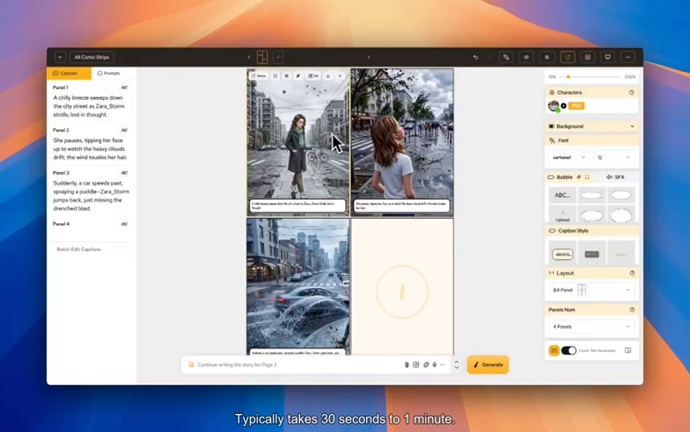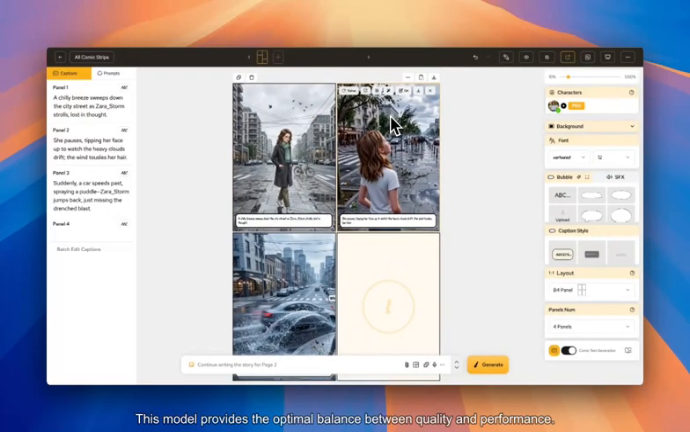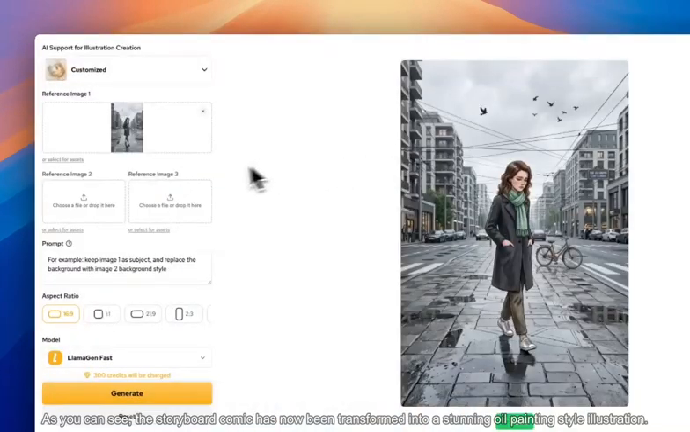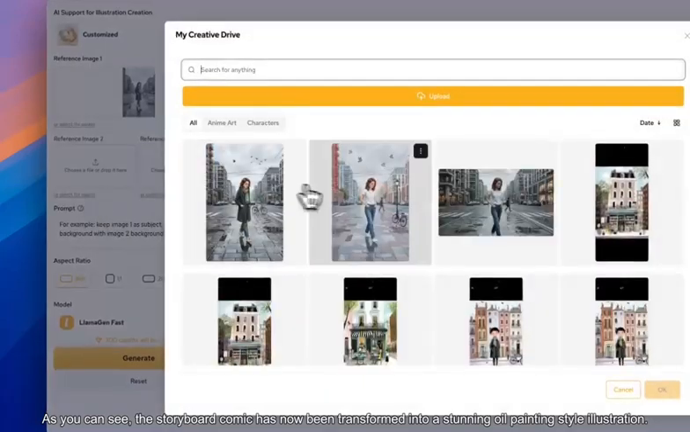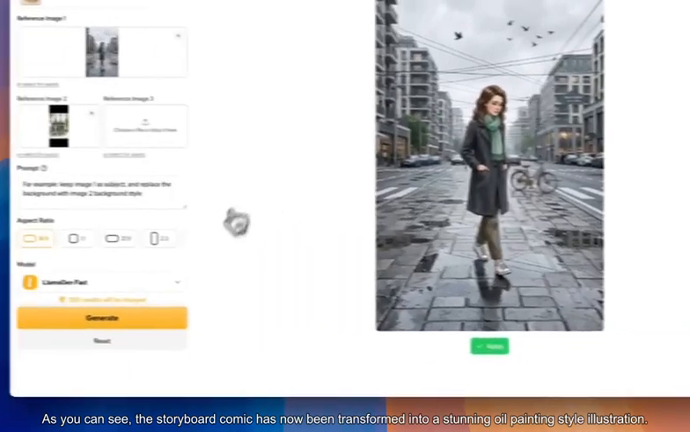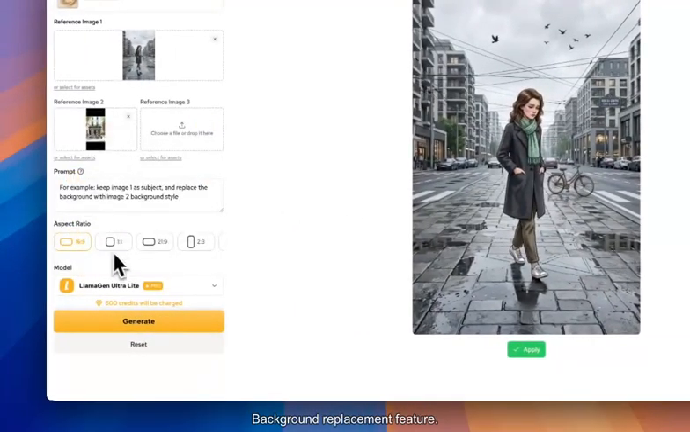Typically takes 30 seconds to 1 minute. This model provides the optimal balance between quality and performance. As you can see, the storyboard comic has now been transformed into a stunning oil painting style illustration.